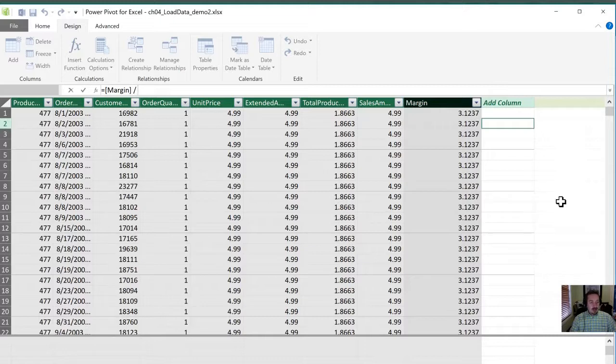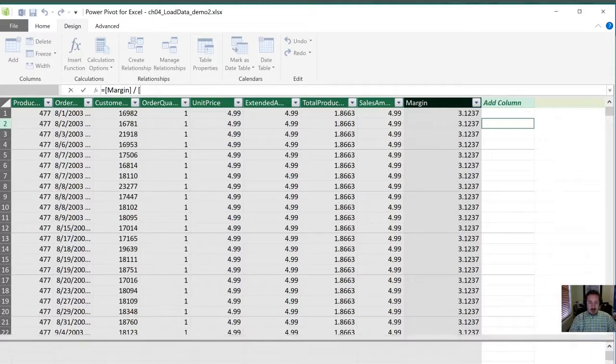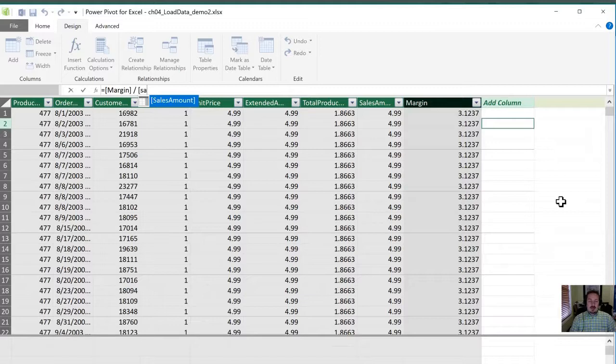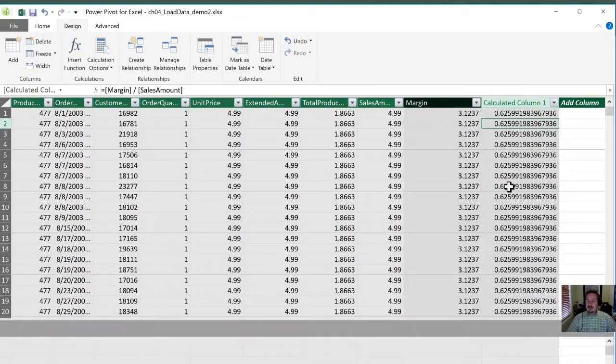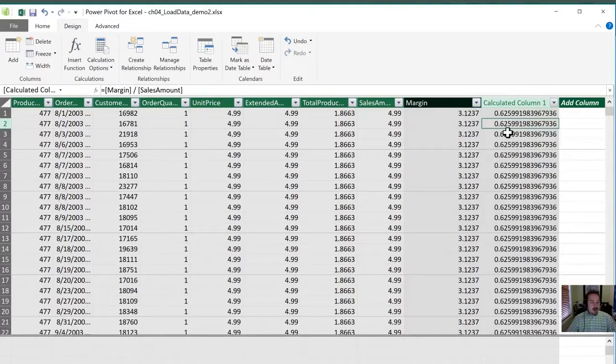And then we are going to divide the margin, which is the column that we just calculated, by the sales amount value. So I'll type in a bracket, SA, there's my sales amount. I'll hit tab, enter, and we're done here. Perfect. So now let's rename this column, and we're going to call this one margin underscore PCT for percent.